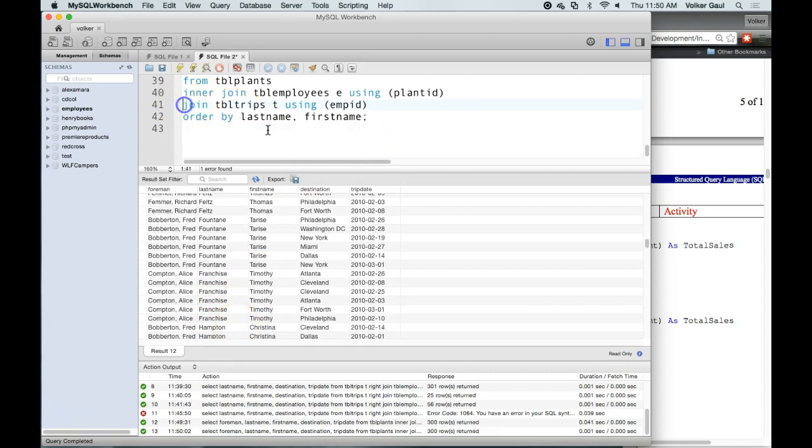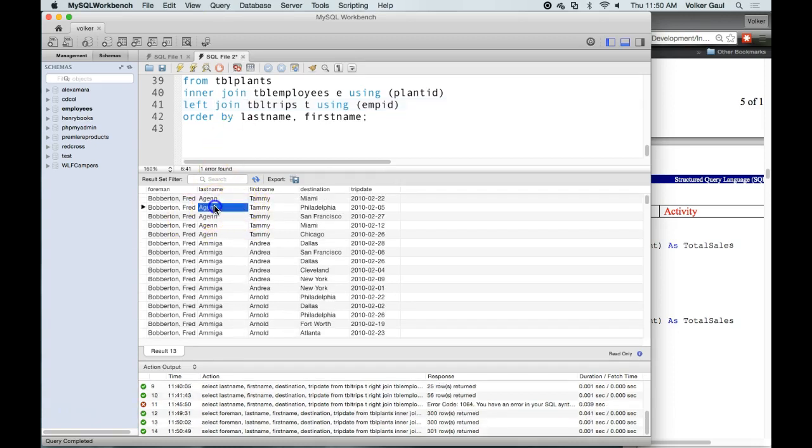So this becomes a what kind of join? I'm joining my employees to trips. I want to see all the employees. Employees is on the left if I were to write this out as one big sentence. So I want to do a left join. Does Volker come back? Again, we have to look under last name here.